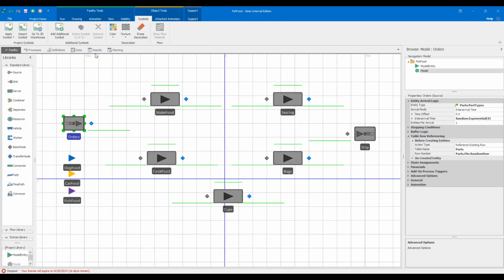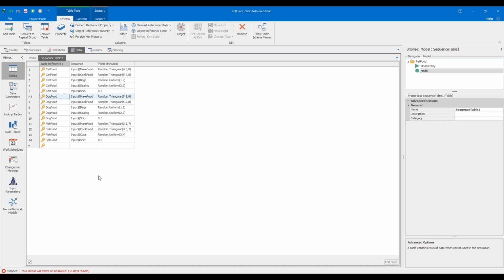And then the second table we have is a sequence table. This allows us to specify different sequences for our different entities. And so we have 5 locations for our cat food, 5 locations for our dog food, and 4 locations for our fish food. Both the cat food and the dog food go to the make food, the cook food, bags, sealing, and shipping. The fish food goes to the make food and cook food, but goes to the cups instead of the bags and the sealing, because typically you're putting those fishy flakes in a cup and not a bag like you see with the dog food.